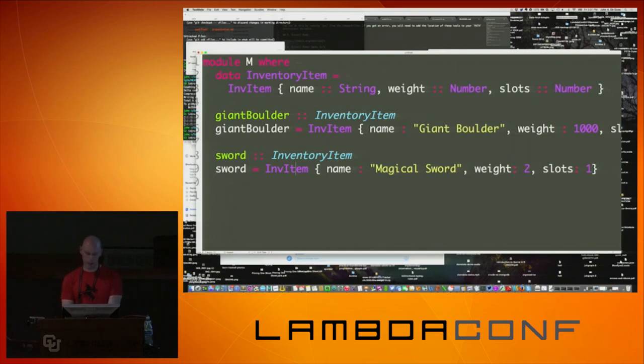Lightweight sword. Actually, it's a magical sword. We'll say that it actually allows you to carry it. But it's negative. Okay, so that's record then. If I want to take this sword and update it, and I use the record update syntax, actually, I'll have to do a function like this.